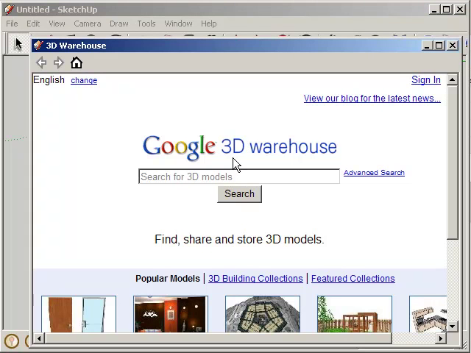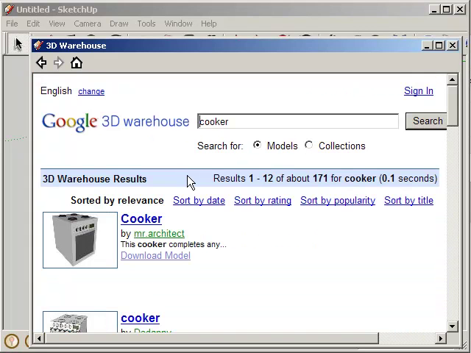3D Warehouse, get models. Just type in what you want. You've got collections here you can click on should you wish, but I just tend to type in here what I'm after. And I'm going to type cooker. And you'll see here it's got 171 different cooker models it's found. You can scroll down, pick the loveliest cooker you can find. I'm just going to pick the first one, download model.